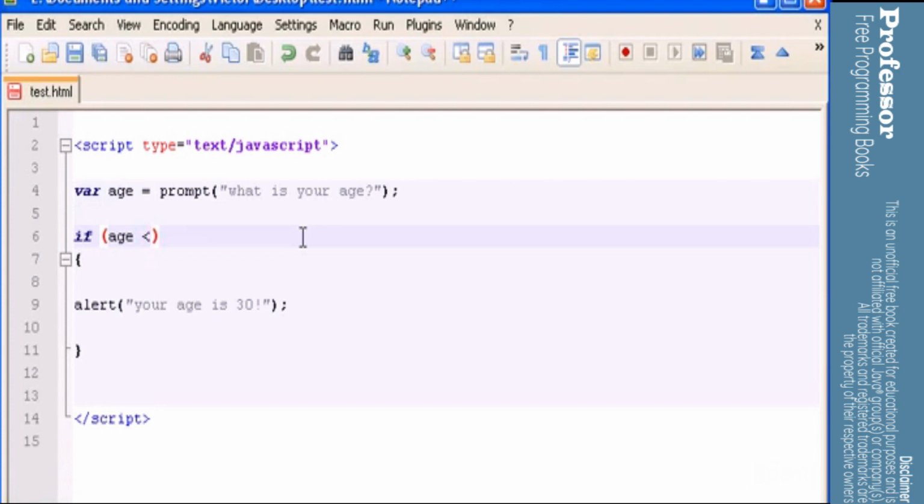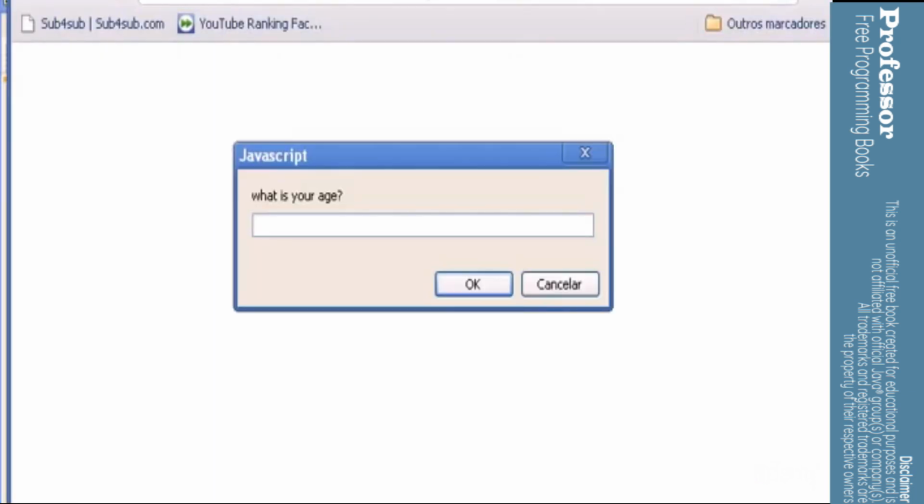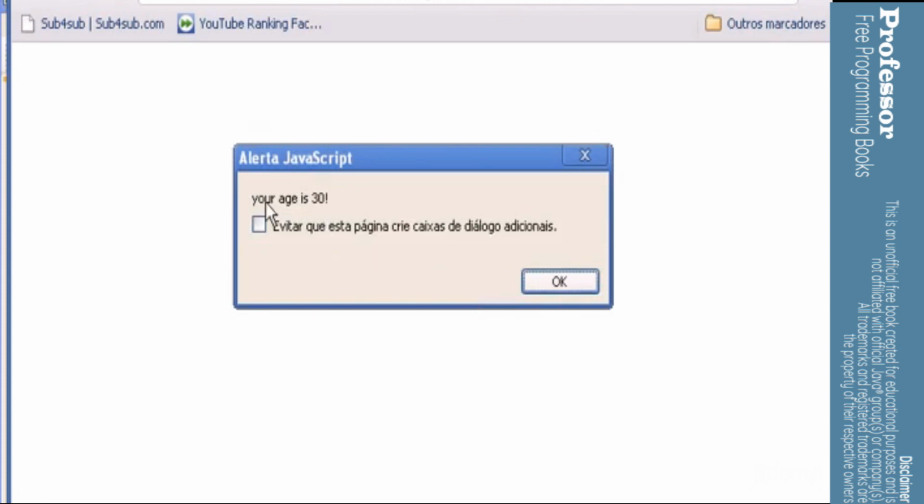I'm going to type age less than 30, and or let's type age equals exactly 30. Save this. Let's open this in Chrome. Now we have: what is your age? I type 30, and it says your age is 30.